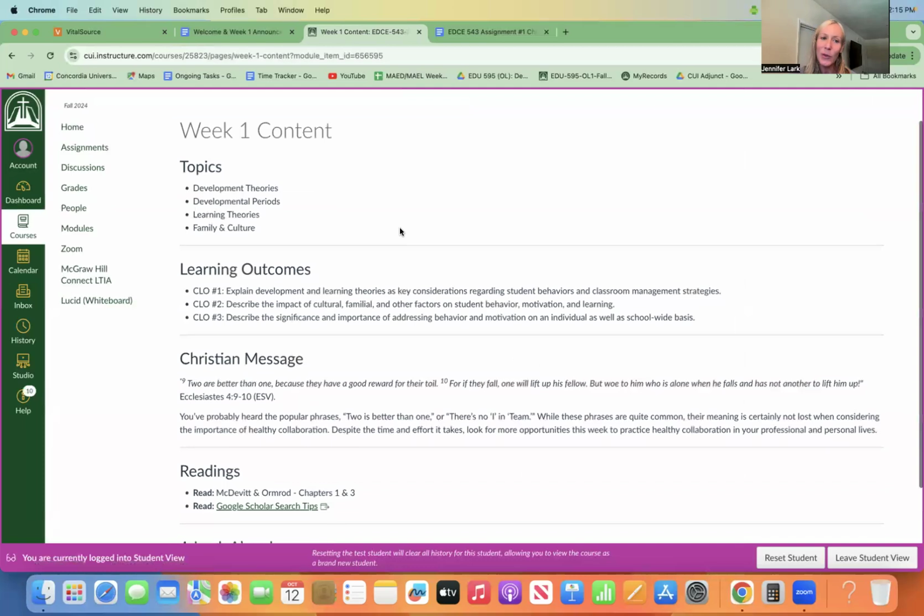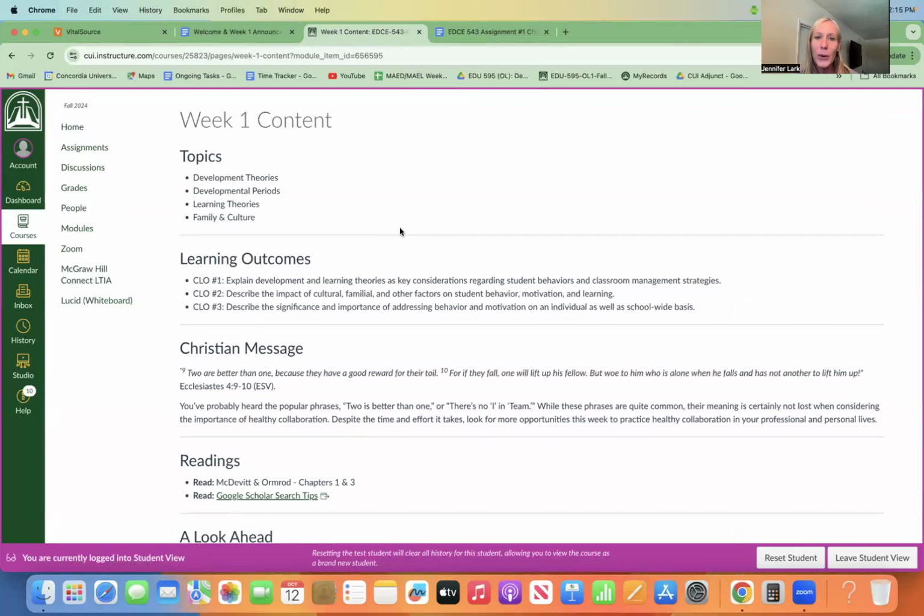You can see that this week we are going to explore a number of really interesting topics related to developmental theories, developmental periods, learning theories, and a number of issues related to family and culture as well. By the end of this first week together, you will be able to explain development and learning theories as key considerations when we think about student behaviors and classroom management strategies.